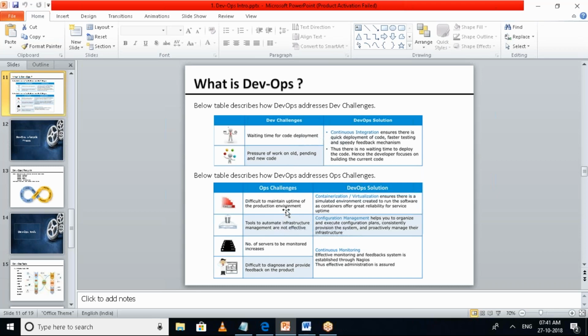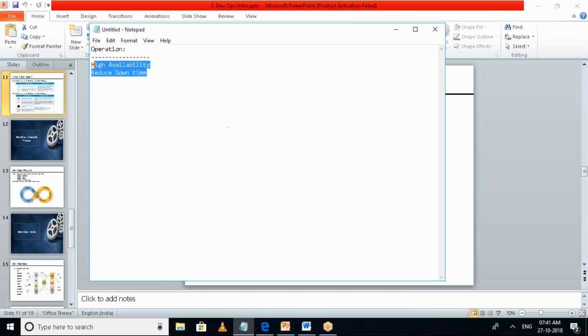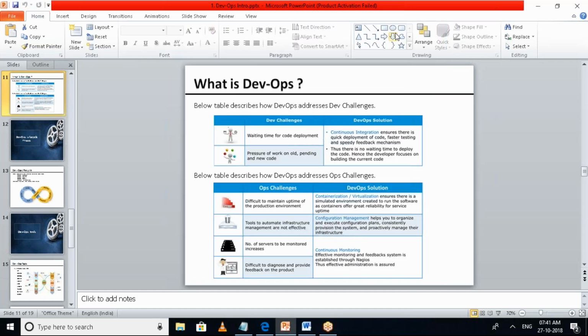And these are the operation challenges which we just discussed: the maintenance issues, the upgrade issues, and reducing the downtime. The operations team has to maintain the high availability of the product, and also make sure that even during the downtime, the application or the product is accessible by the end user. So these are something which we just discussed. So, moving on.